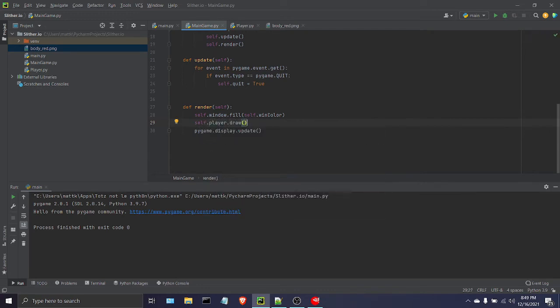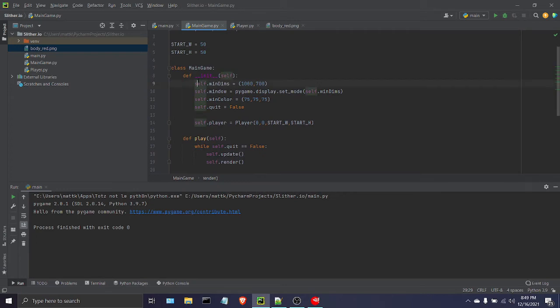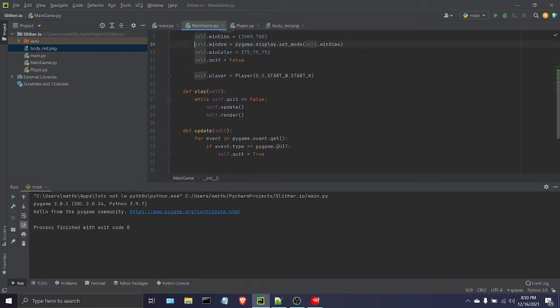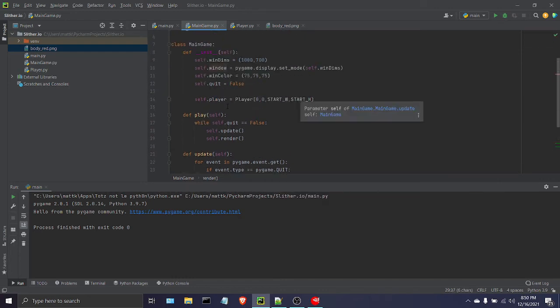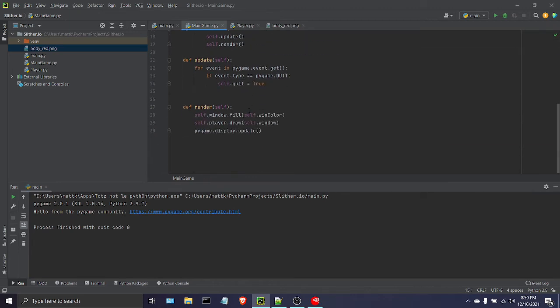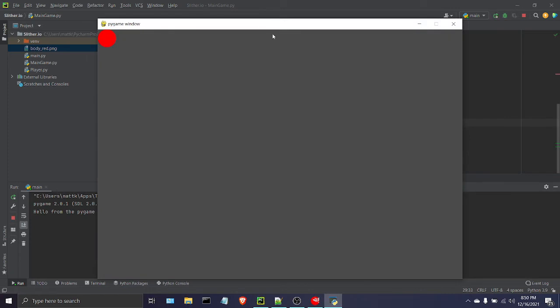Self.player.draw. And since draw requires an argument, or it requires a window, I'll put the window in. And I almost did it again. But remember, when you're referencing a variable that belongs to a class inside its own class, you have to say self dot. So this is not correct. I have to say self dot window. I am referencing the main game's variable inside of main game. So I need self dot window. And this here should render the player in the corner of the screen, and it does here.